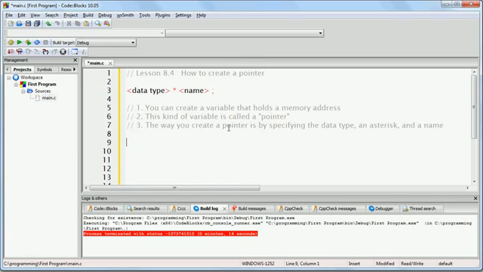If I want to create a pointer that is going to point to an unsigned short int, that's how to do it. Remember, I haven't given the memory address yet. I've only created a variable that can hold a memory address.